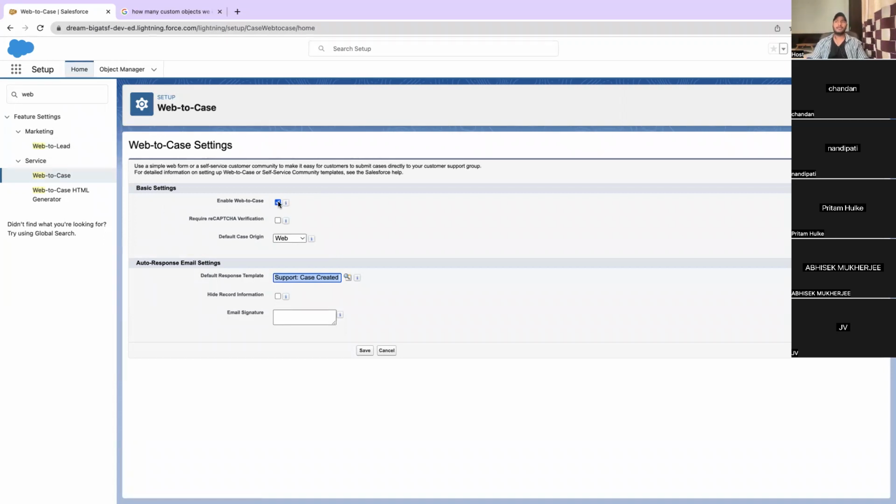Okay, so it is saying that you have to first enable it. I have already enabled it, so it is enabled in my org. In orgs where it is not enabled, you have to first enable it. The default case origin is basically Web for web to case. For email to case, the default case origin will be Email. So there are multiple options.